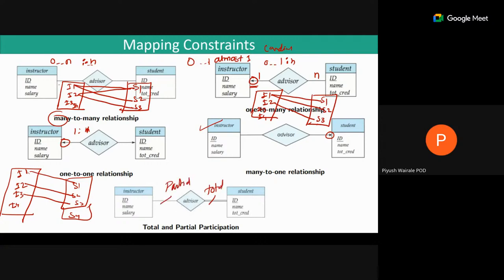So whatever we have discussed, this many to one, one to many, one to one, that is all partial participation, because here you can see I4 doesn't have any student, and student also doesn't have any instructor. But in the case of total and partial participation, what happens?